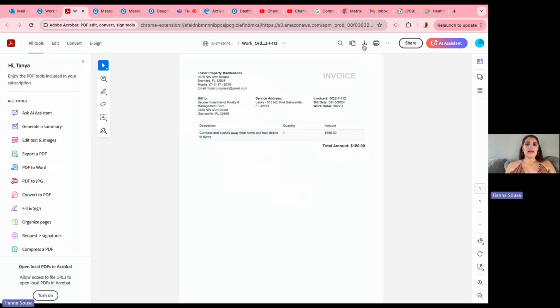Then what I do is I'm going to download this file. So it's this little button, this down arrow right here. I'm going to click on that, and I'm going to rename it. So we always rename it the owner's last name, the vendor name, and then the date. So in this case, I know it's Lasky. So I put Lasky Foster Property Solutions invoice. And I usually put the month.